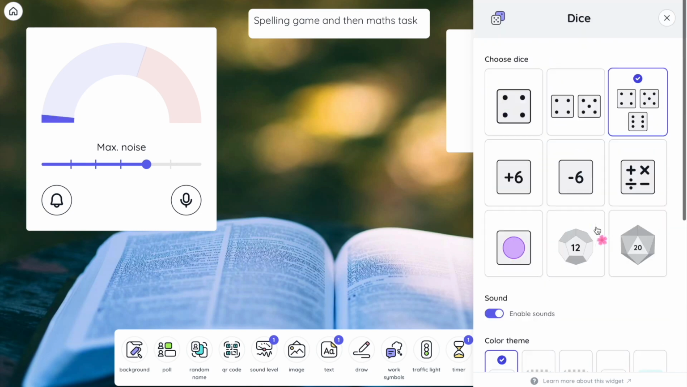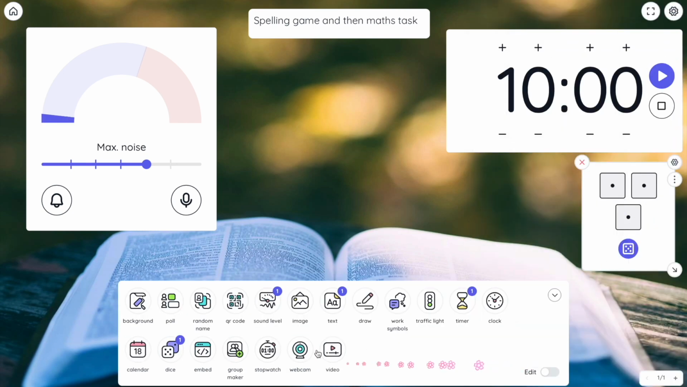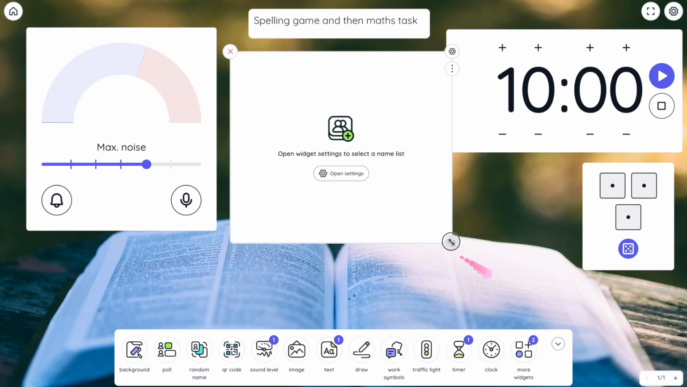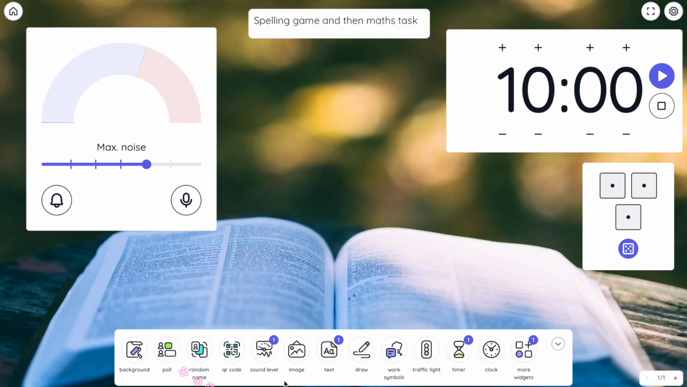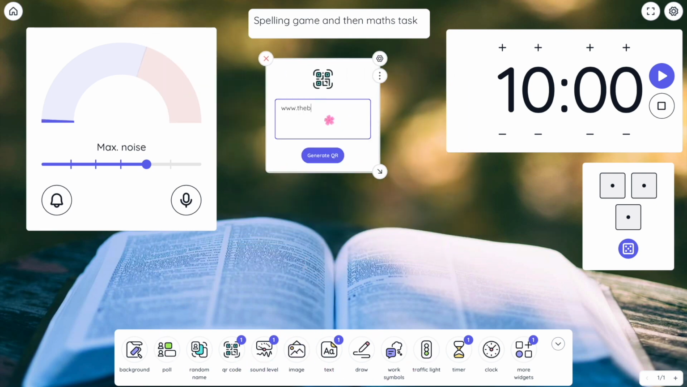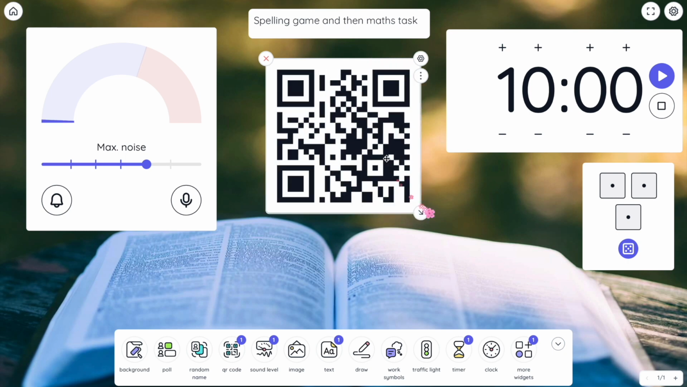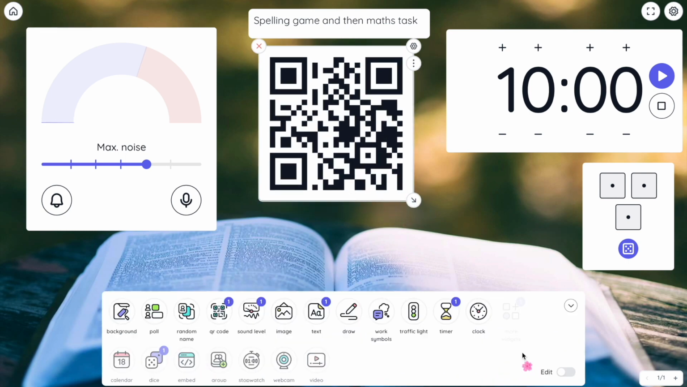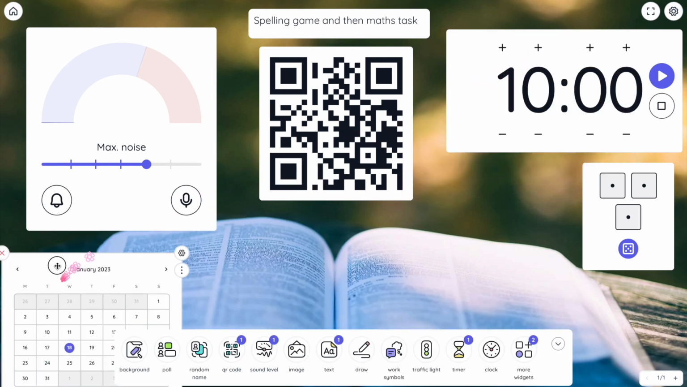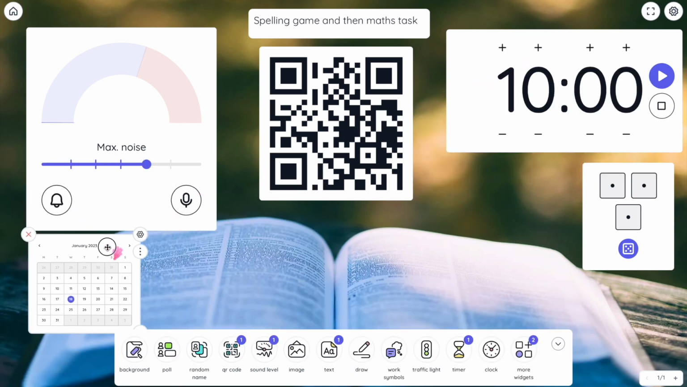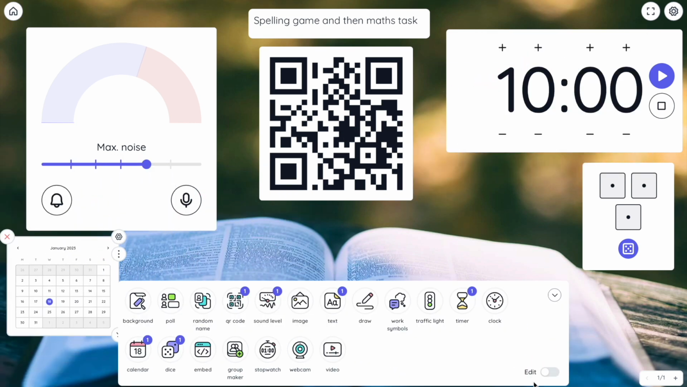So for example, you can put up widgets such as a noise meter. You can put text up there or images. You can put a timer up there, dice. You can have QR codes that the kids will come up and scan. You can have group makers. You can have random student name choosers. Have a look. There is literally so much stuff you can put up there. All of them, you can make them bigger, you can make them smaller, you can change the colors of them. It's really up to you.